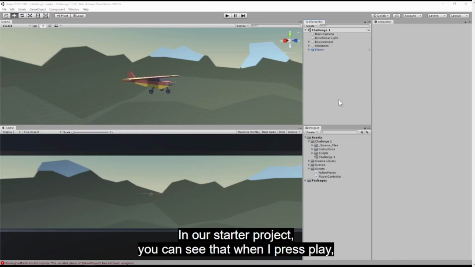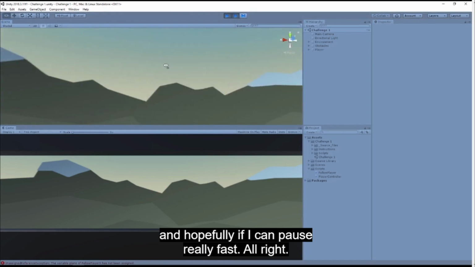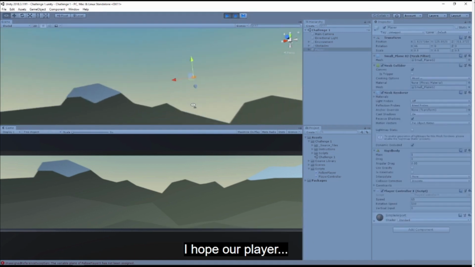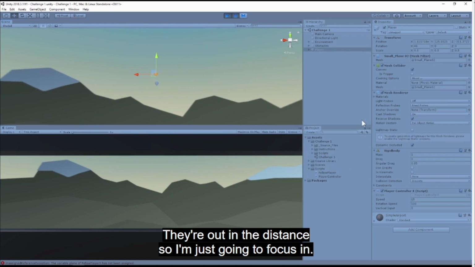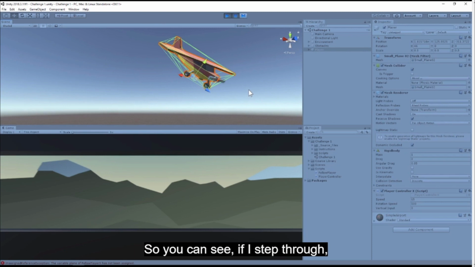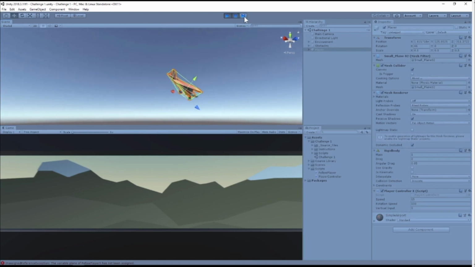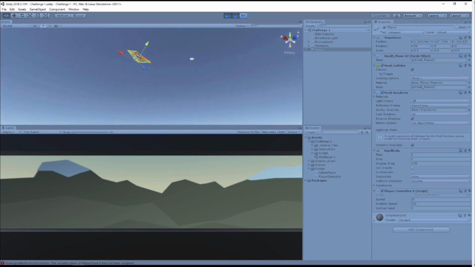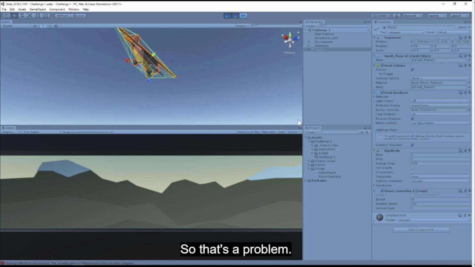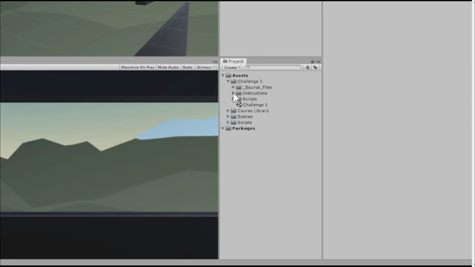In our starter project, you can see that when I press play, and hopefully if I can pause really fast, all right, I hope our player, they're out in the distance, so I'm just going to focus in. So you can see if I step through, hopefully the plane stays in view. The propeller is never actually moving. So that's a problem.